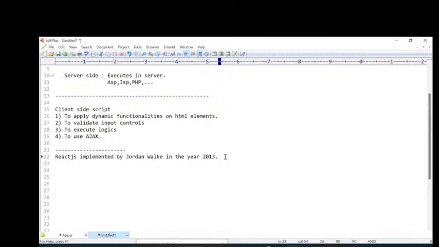So the basic version is 1.0. And later they added many more features, and currently the 17th version is fully available. React is supporting many more features. So now we are discussing what these features are and how to work with these features.